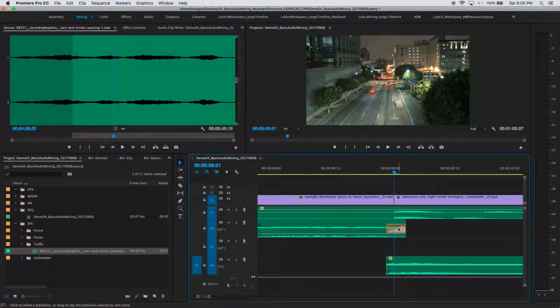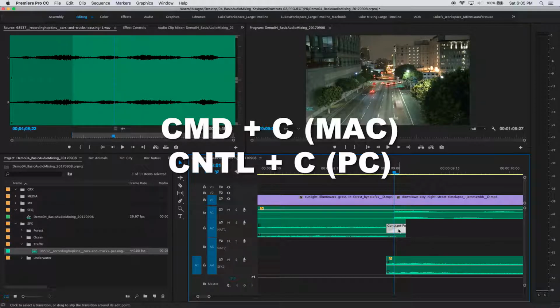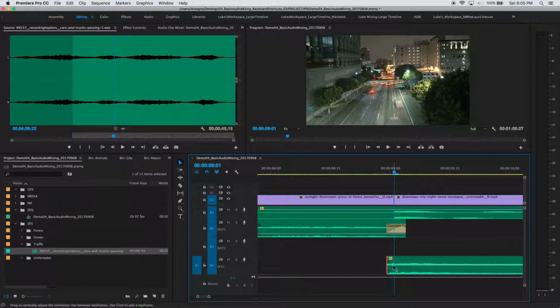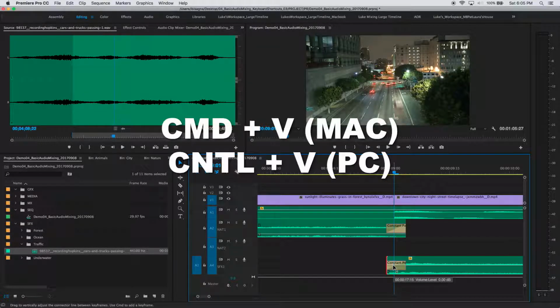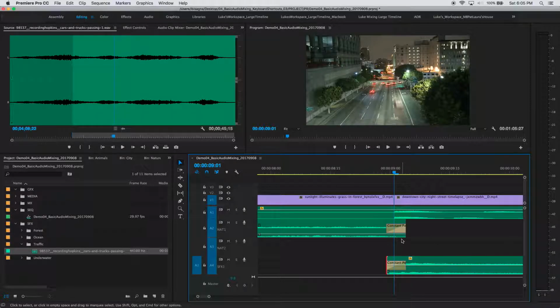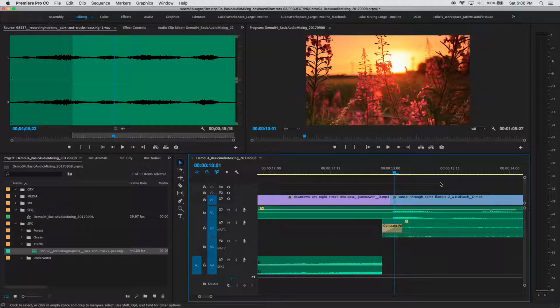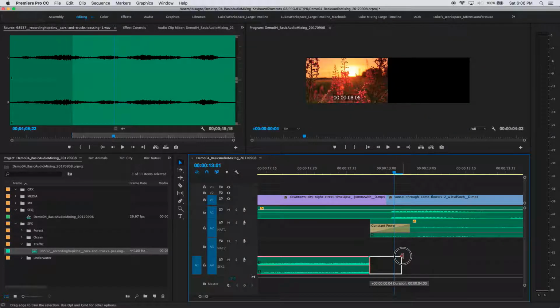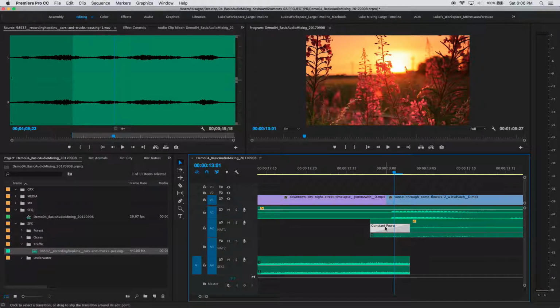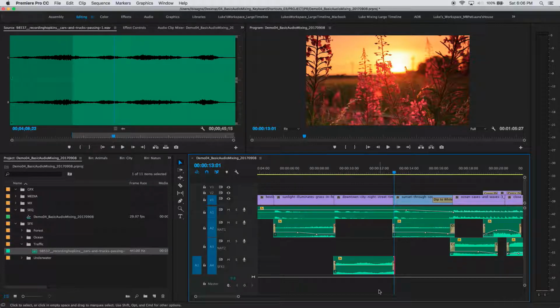I would rather just select this one, Command C or Control C on the PC to copy it, select the clip boundary and Command V or Control V, and look at that. Simple, quick, easy. I'm gonna do the same thing on the tail end here. Zoom in, stretch it out, copy, paste. Look at that, now they overlap each other perfectly.